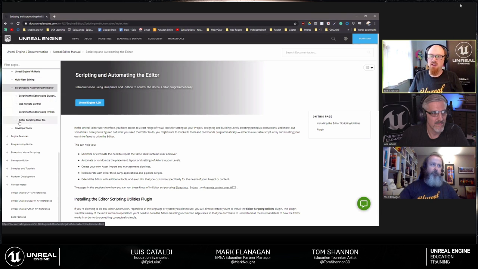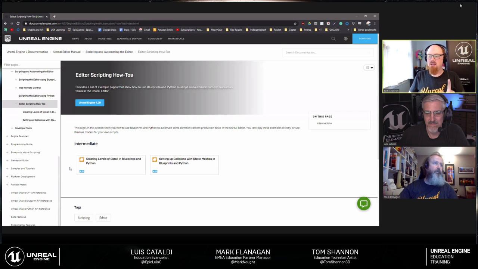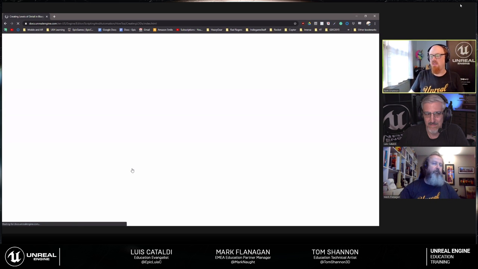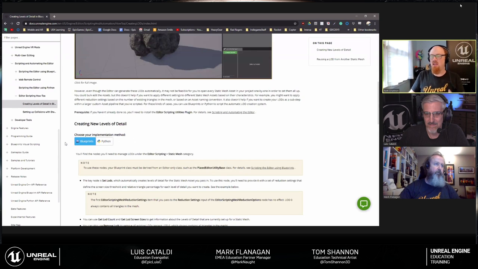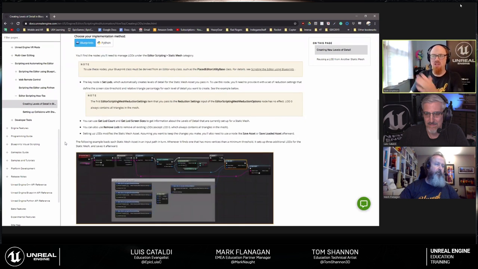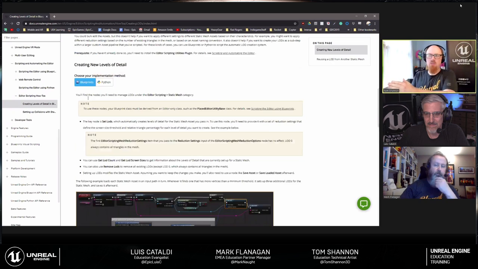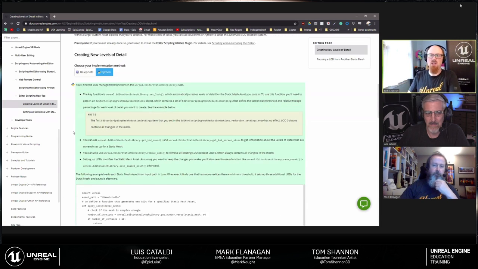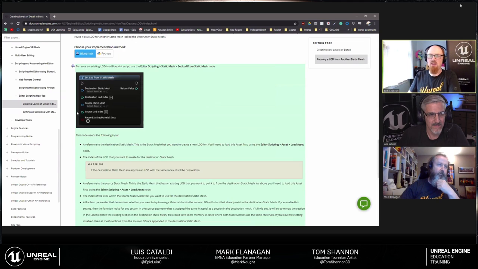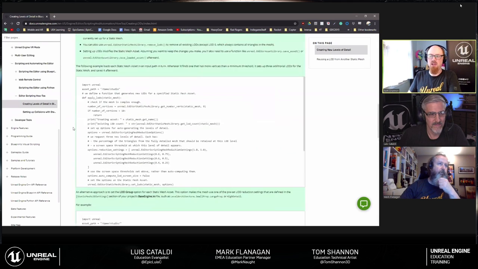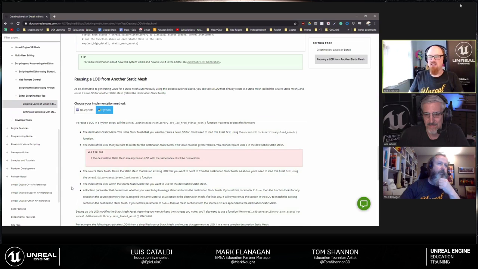And if you look over here on the left, there's editor scripting how-tos. And this is also really cool. We've got two. We've got creating LOD and blueprints in Python. And if we come in here, it tells you all about LODs and stuff. But what's really cool is we show you how to do this in blueprints. There's a button here, and you can see how to do it in Python as well. So it's a one-to-one between Blueprint and Python for this, which I think is super cool.